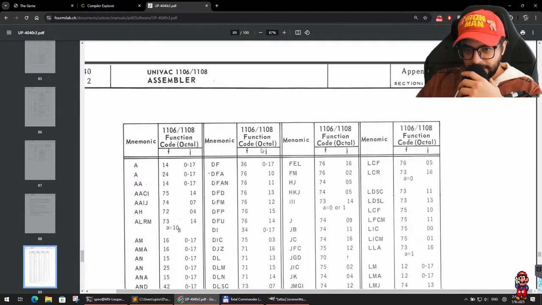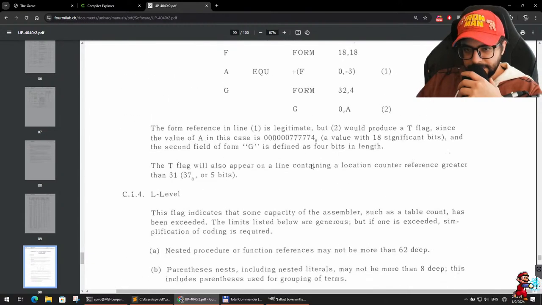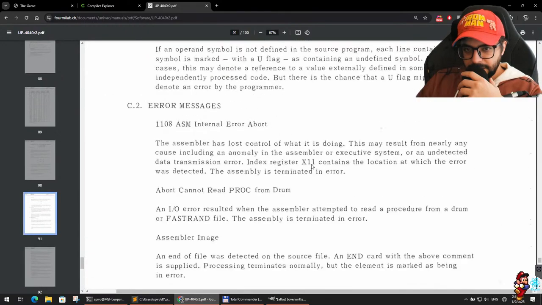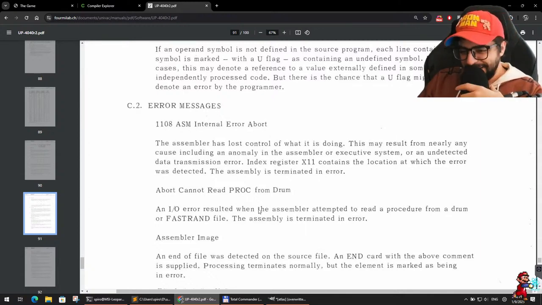Mnemonic with codes, similar error flags and messages. Yeah. Abort: cannot read proc from drum. Imagine. Can you imagine? Cannot read from drum. Bro, you're done. You're so done. It's over. If you cannot read proc from drum, it's over.